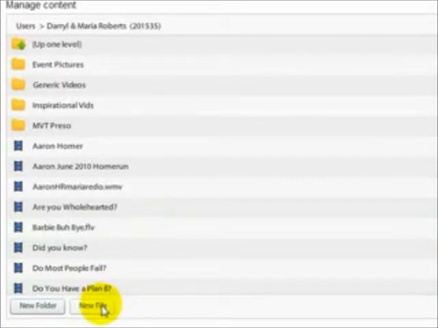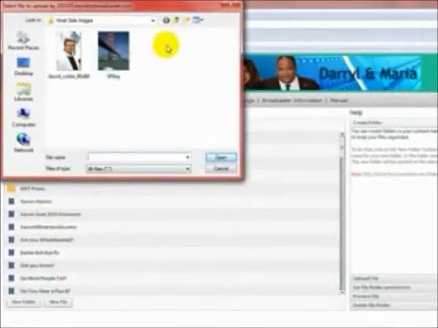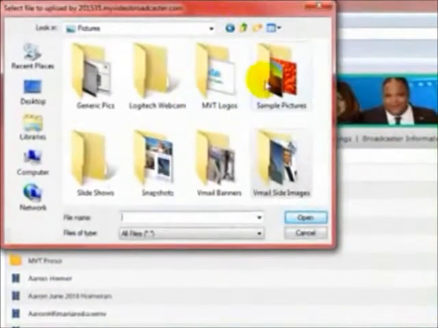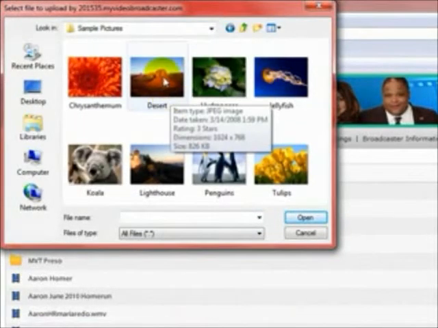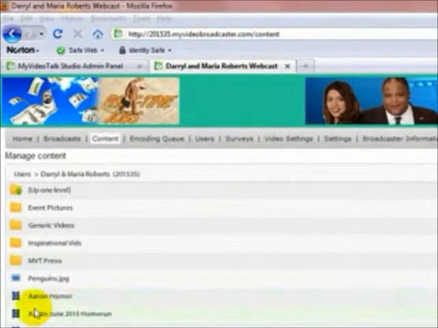Once you have your folders selected and created, you can go ahead and click on New File, look inside of your computer for the actual videos or pictures that you want to include in here. And it's as simple as that. We'll just go to sample pictures here. If I wanted to upload a picture of penguins, just say that, it's going to go all the way to 100, and it'll put it right here.